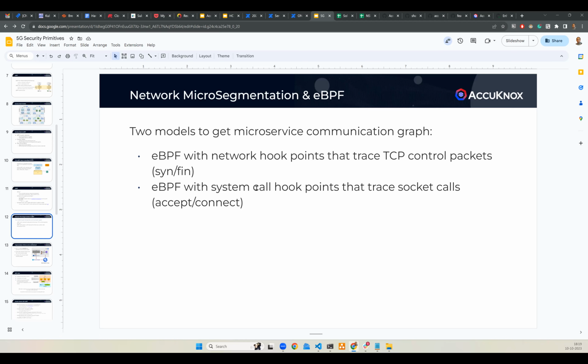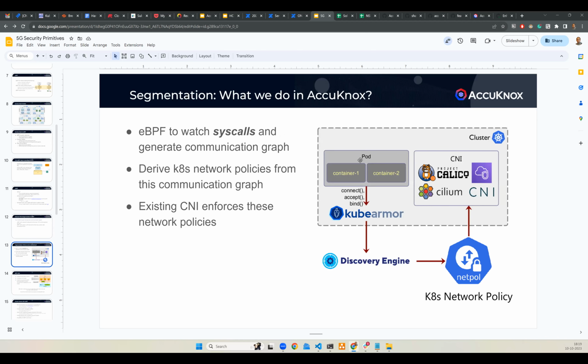The advantage with system call hook points is that the performance implications are much less, because you don't have to come in the way of regular network IO related processing. You don't have to inject a kprobe, or enable a decision making process for every packet. So that's one advantage that eBPF brings to network microsegmentation over the traditional mechanism. KubeArmor already does this.